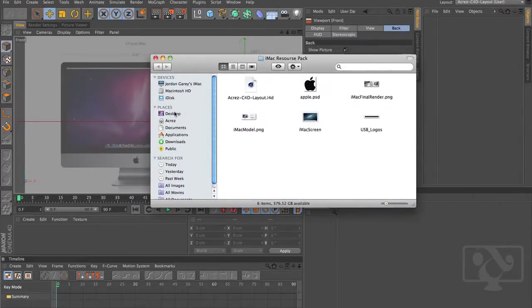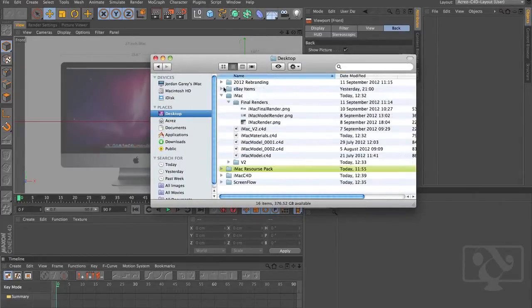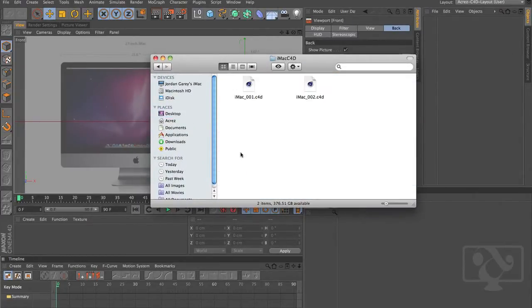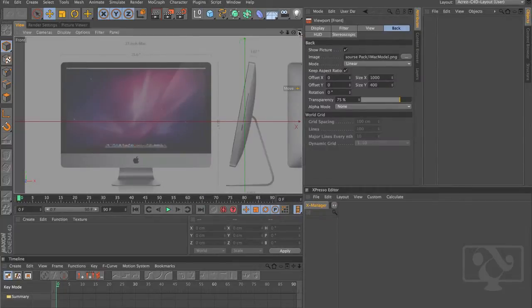So if we come over to the folder in which we saved that, you can see that now there's two different versions, and this is really good if you want to go back and change something. If you save incrementally often, you're going to have loads of different versions throughout the model. So with all that done, we are ready to start modeling.